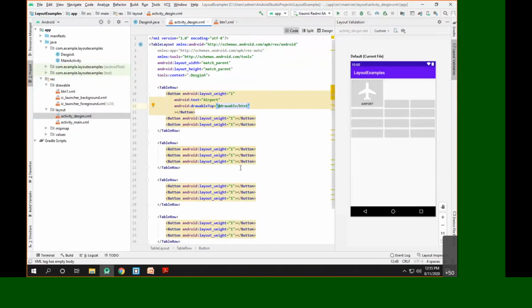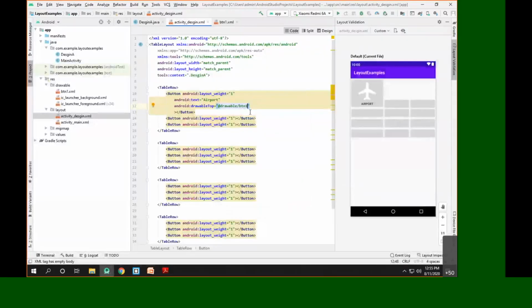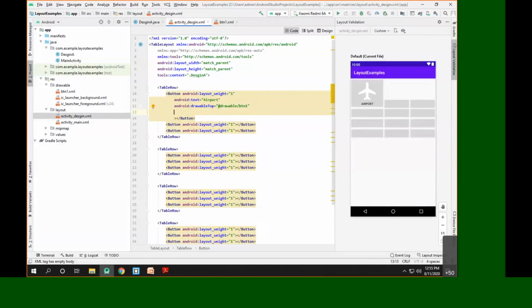Okay. Now what we have to do is change the background color of the button. For that, we are supposed to use an attribute called background, and we'll simply type #000. So we'll have the #000, which will make the background color black.